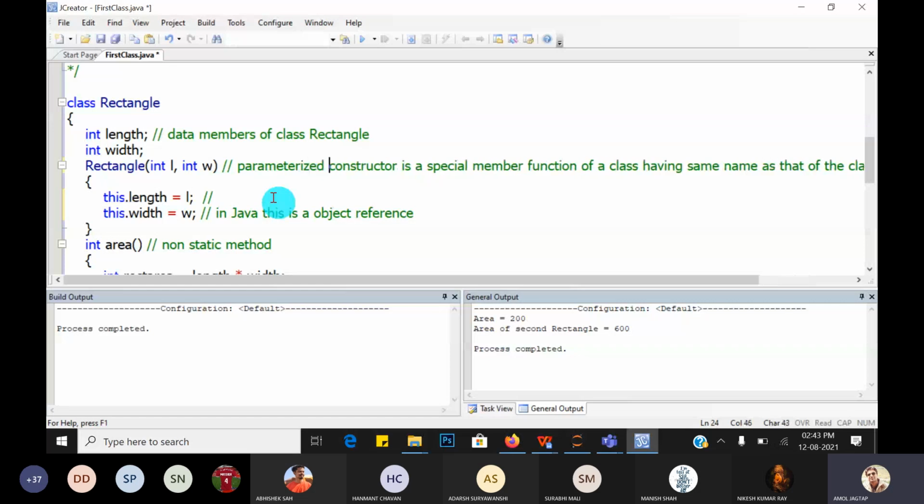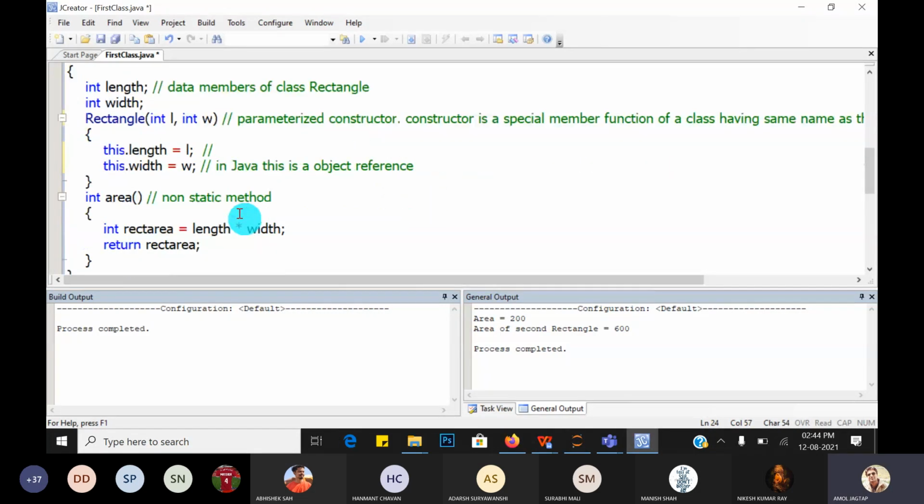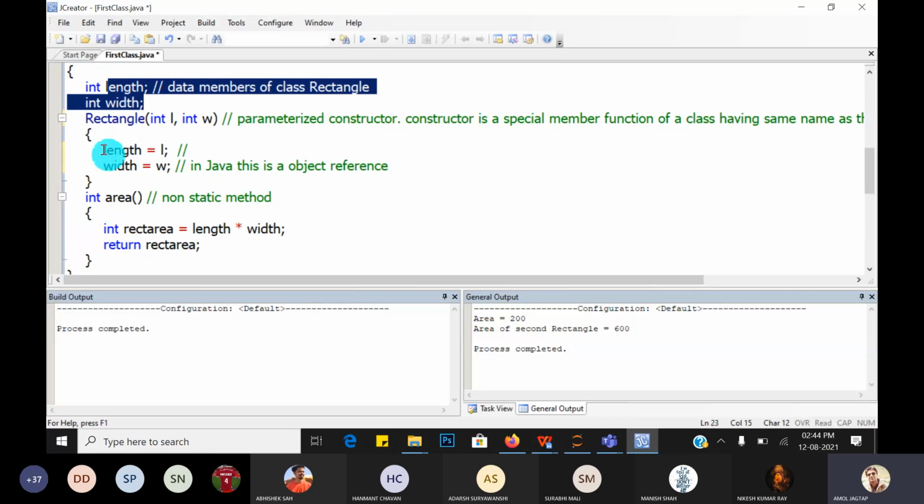the parameterized constructor. So what is the type of this constructor? Parameterized constructor, because this constructor has two parameters or arguments. So it is called the parameterized constructor. Yes, hope you understand. This is a parameterized constructor. This dot length, you can write this dot length or simply write length, this dot width or simply write width. So the class data members length and width we have to initialize here.